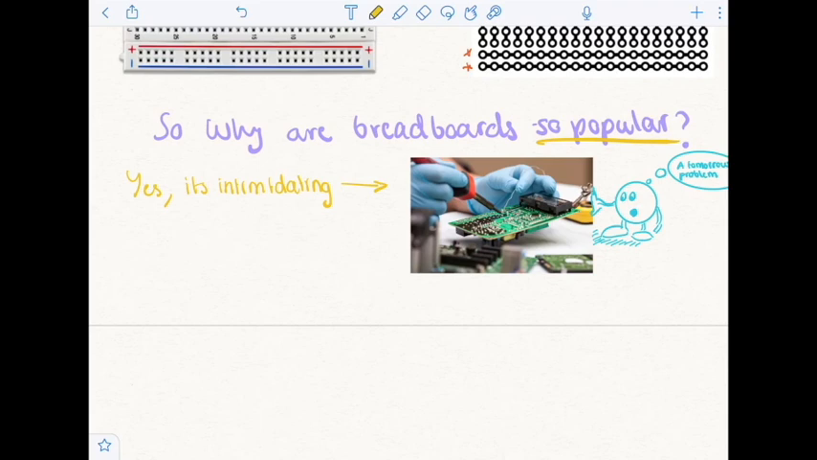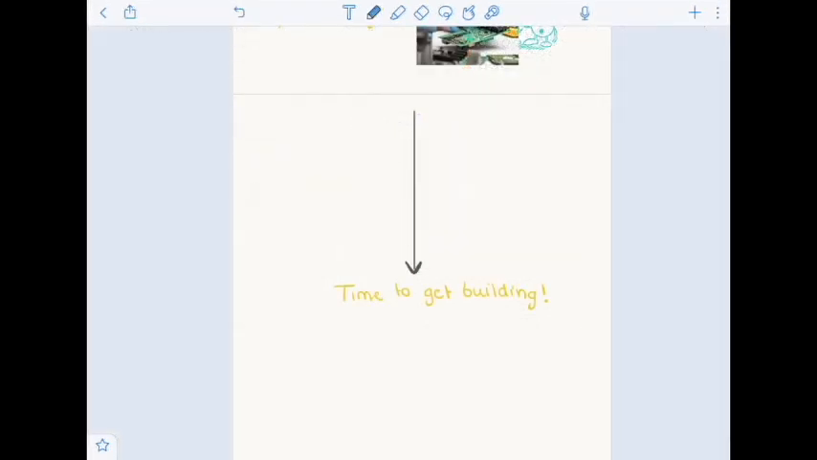And the great thing about breadboards is that you just need your components and a couple of wires. If you don't get it just yet, not to worry. We're going to construct an actual circuit right now.